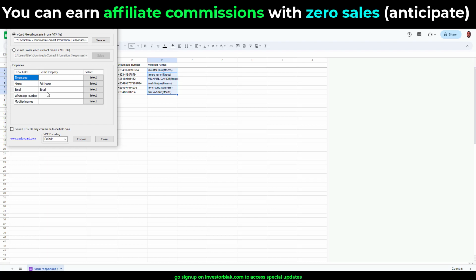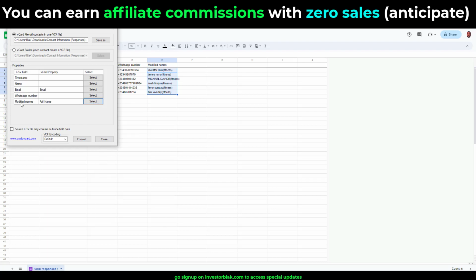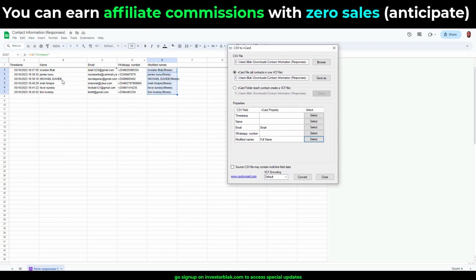Under email we have email, which is correct. Now I want to change these modified names to full name, so I'm going to select empty here, then come here and select full name. So wherever I see modified names, that is full name. I don't know if you understand. So instead of the original name, which was this one right here without an appended suffix, I now choose modified names for it. So we have full name (modified names) and email.